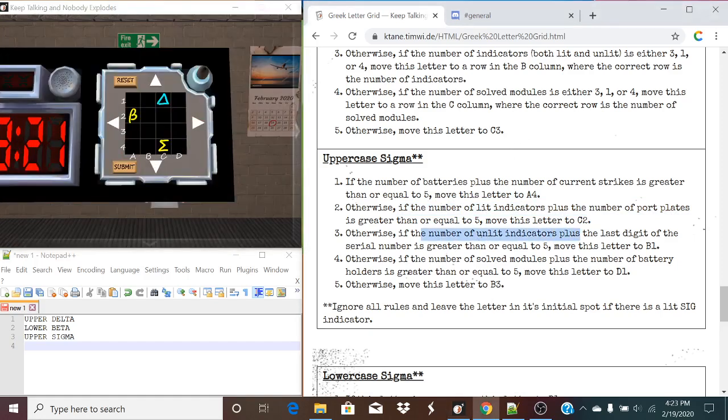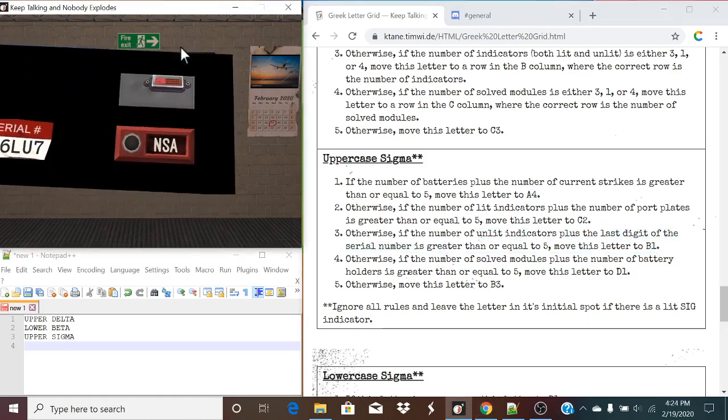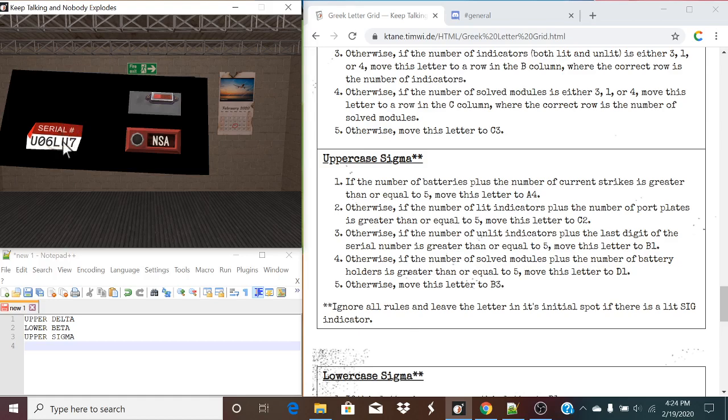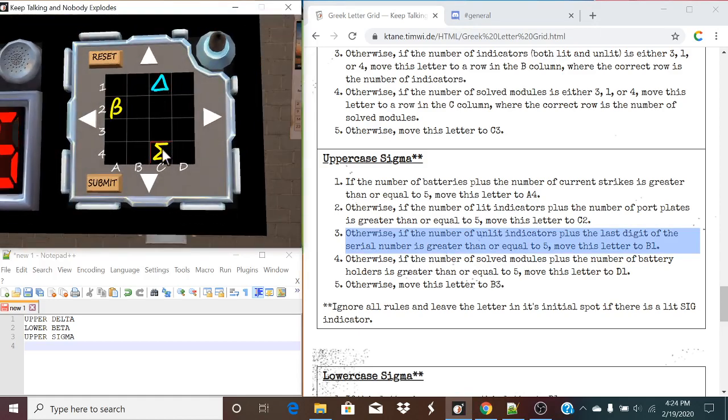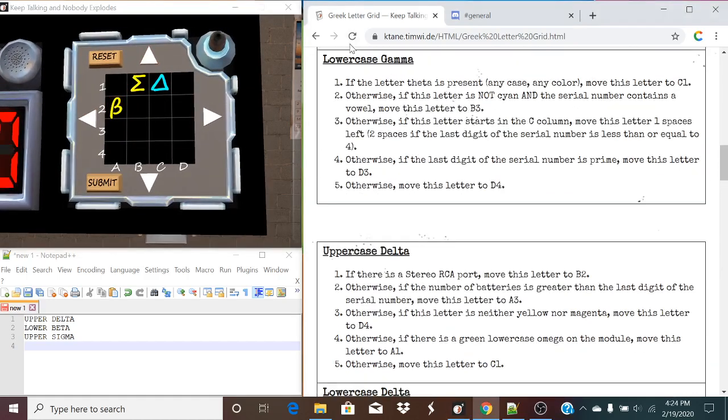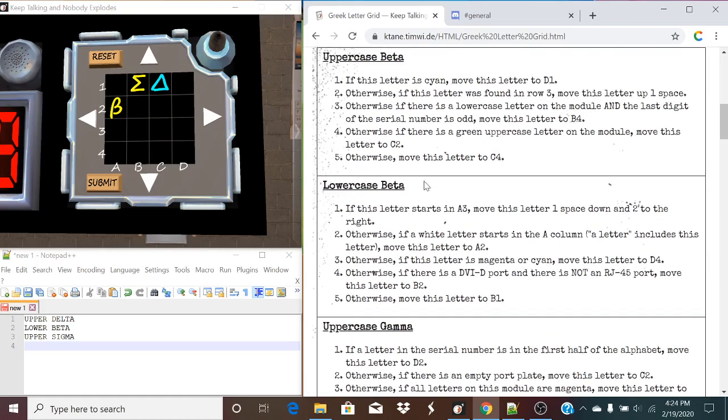If the number of unlit indicators plus the last digit of the serial number is greater than or equal to 5, we have 1 unlit plus last digit of the serial number equaling 7, so yes, that does apply. So we're going to move this letter to Bravo 1. Let's move the uppercase sigma to Bravo 1. Let's do now a lowercase beta.